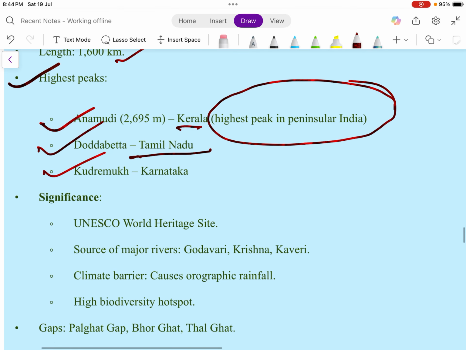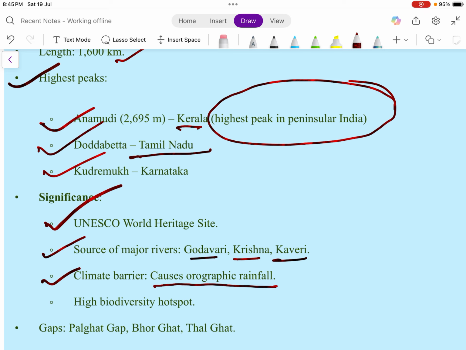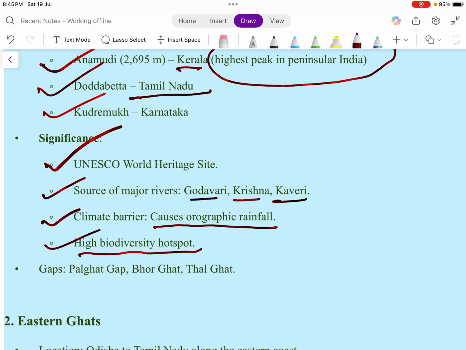What is the significance of the Western Ghat or Sahyadri Range? The significances are: UNESCO World Heritage Site, source of major rivers like Godavari, Krishna, Kaveri, acts as a climate barrier, causes orographic rainfall, high biodiversity spot. Here are the gaps or passes like Palghat, Bhorghat and Thalghat. These are the passes.